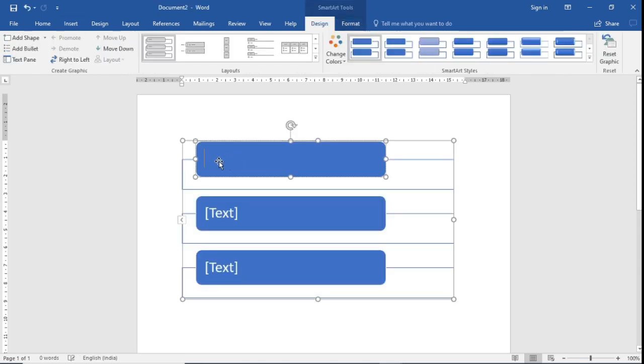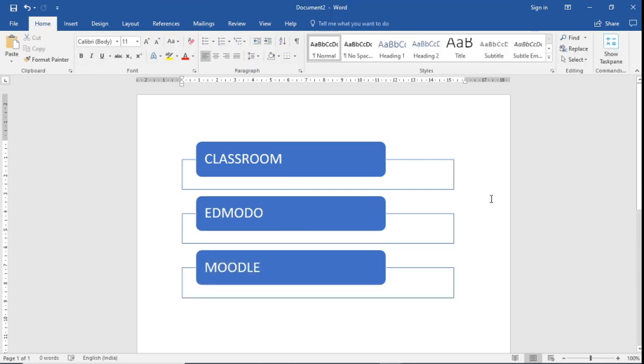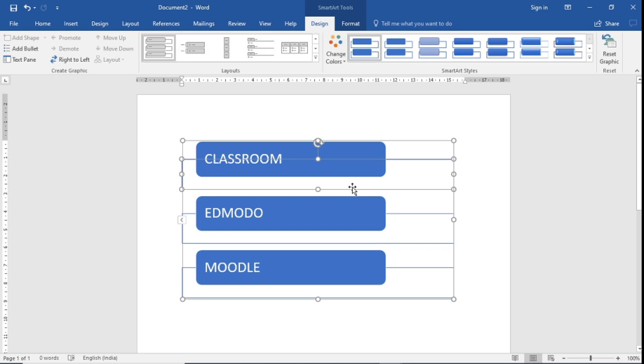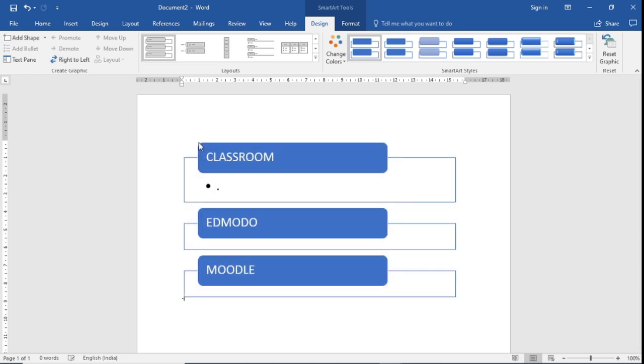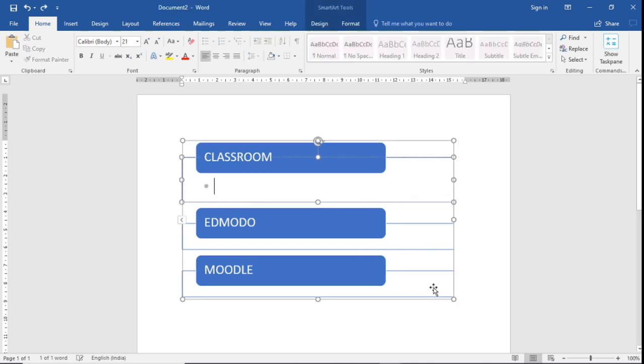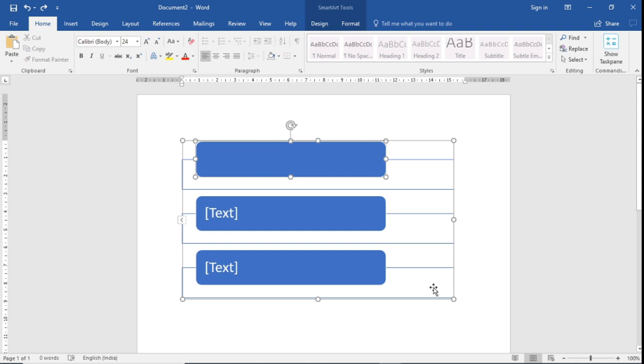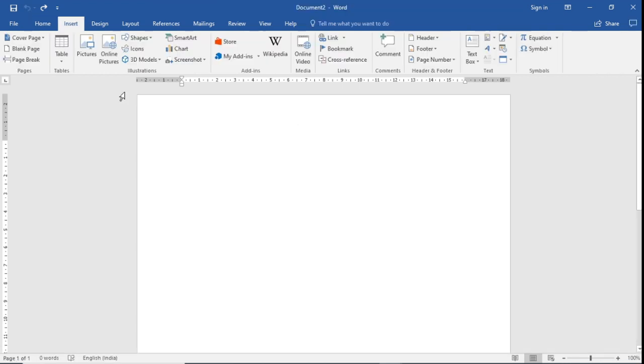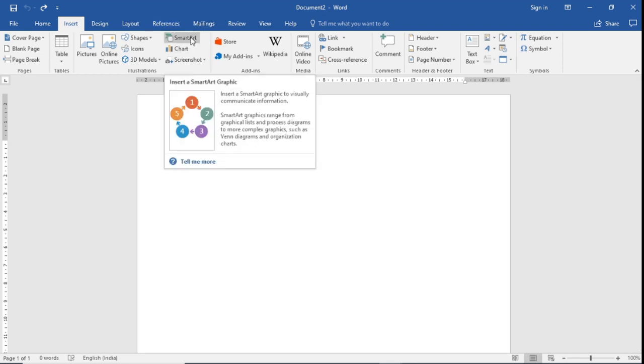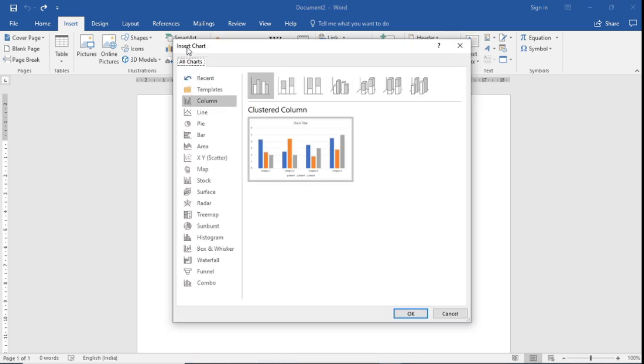The template gets loaded and whatever text I want, for example, I type Google Classroom or I type Edmodo or I type Moodle, etc. So we can make our data more presentable than just having lines and lines of text. Now let me delete this for now. I don't want this. Rather than having lines and lines of text, we can use this SmartArt to present our data in a better way. We can also insert charts if we want to prepare any chart.